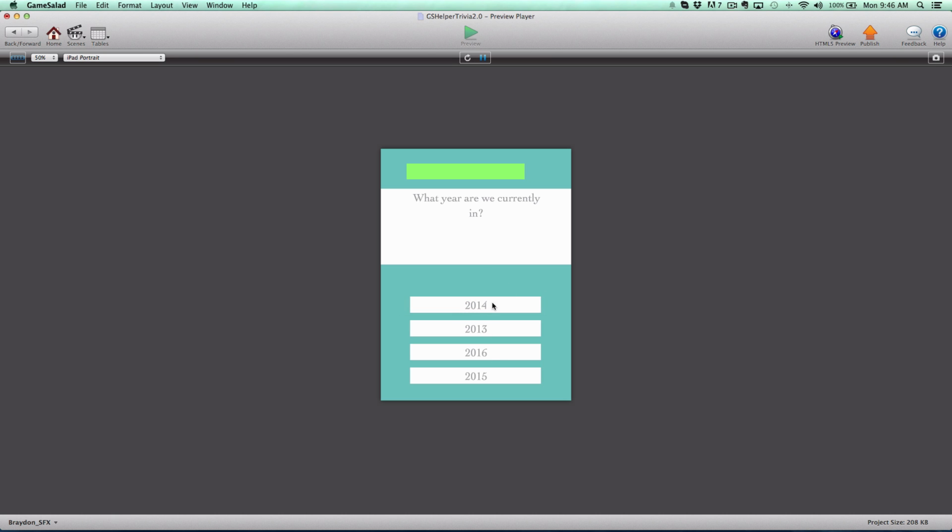What year are we currently in? We are in 2015, but I'm going to go ahead and select 2016 and watch what happens. It turns red, but 2015 kind of expands, and it shows us which selection is true here. What program was used to create this template? Now obviously it's GameStyle, but I'm going to let it run out here, and when it runs out it shows us the correct answer.